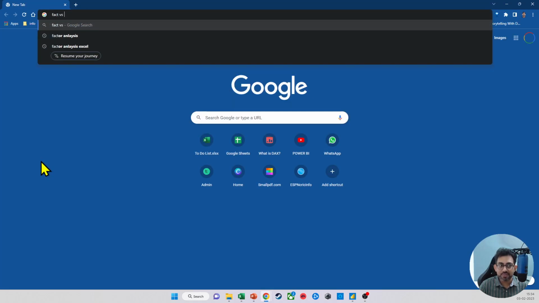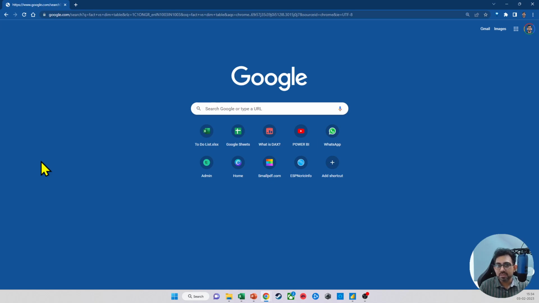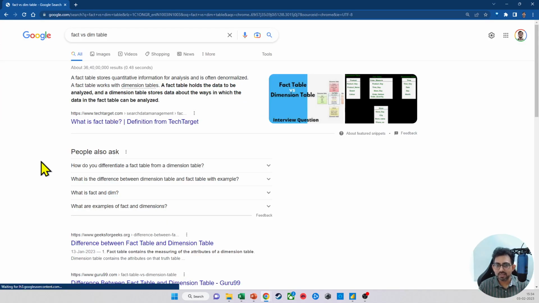If you just Google fact versus dim table, there's a lot of content available on it. And the concept of fact and dim tables is not just for Power BI, it is for any database system. I will be sharing links with you on the PowerPoint so that you can go and read about it. But I strongly suggest to everyone to definitely spend a little bit of time reading about the fact and the dim table.